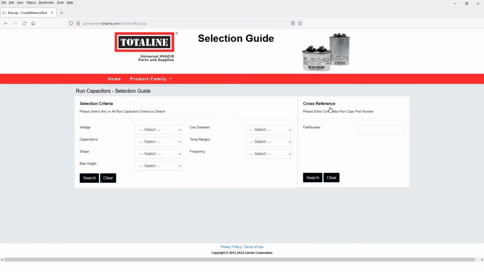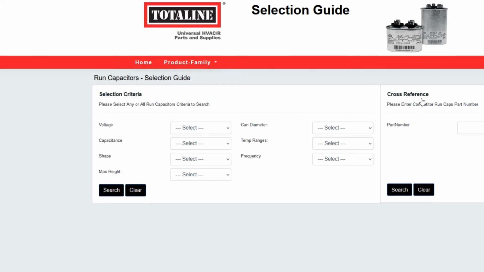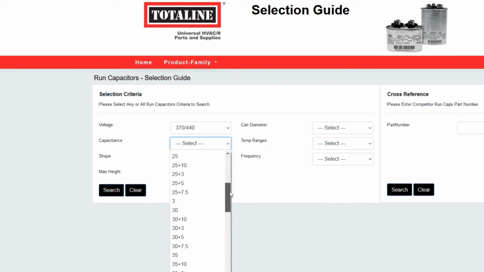Or go to the Selection Criteria section and search by specs, like the required voltage, capacitance, shape, maximum height, can diameter, temperature ranges, or frequency. Voltage and capacitance are two of the most important values, so let's choose those specs to generate a list of Totaline replacement parts.